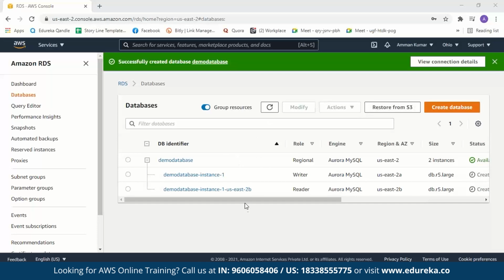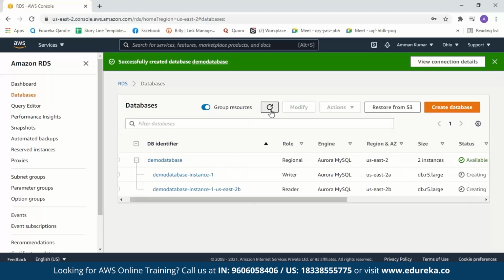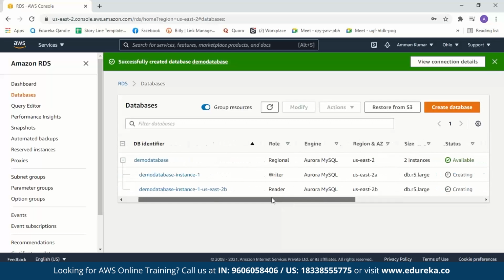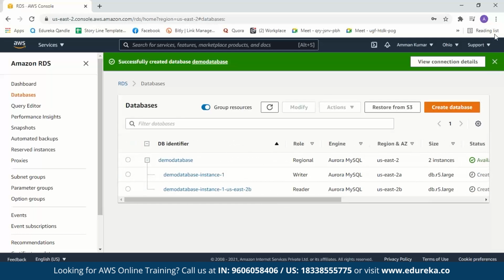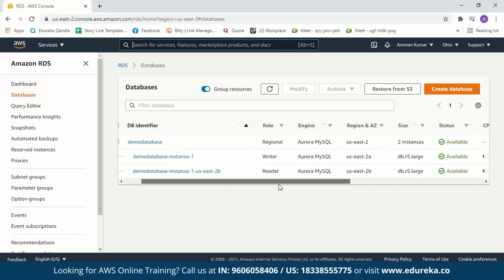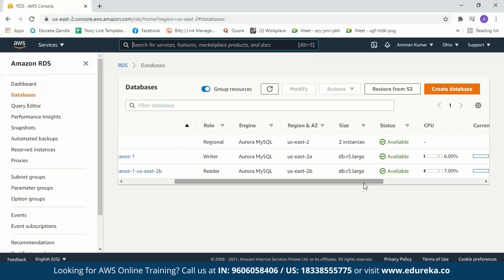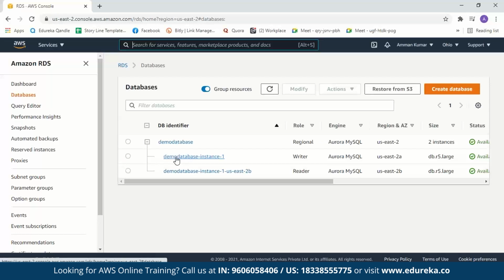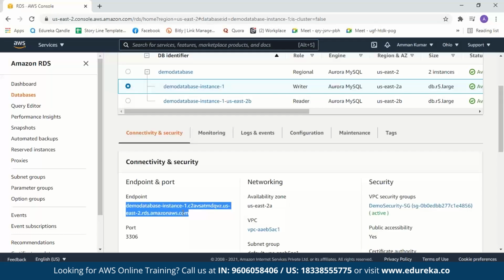Let us refresh it and check if it is created or not. No, it's still creating. Now, after a few minutes, your database instances would be created and would be available. Now, let us click on a database instance. If you have selected MySQL compatibility, all you have to do is copy the cluster endpoint into your favorite MySQL client. Then it will ask you to enter the username and password you set up, and you're good to go. Then you can start using your Aurora database.